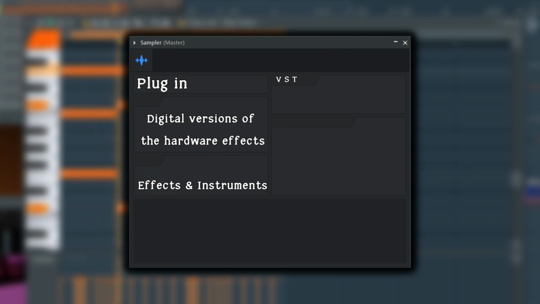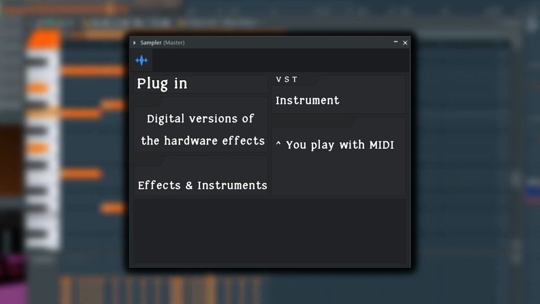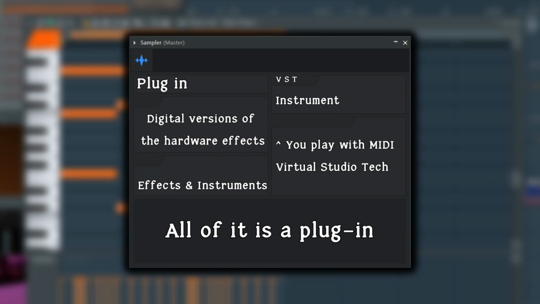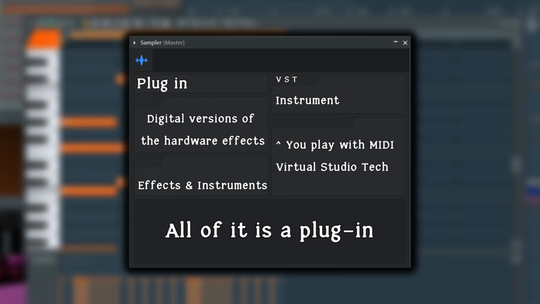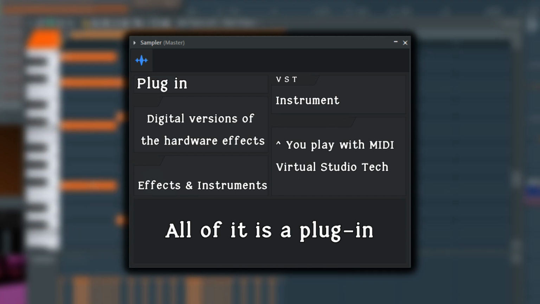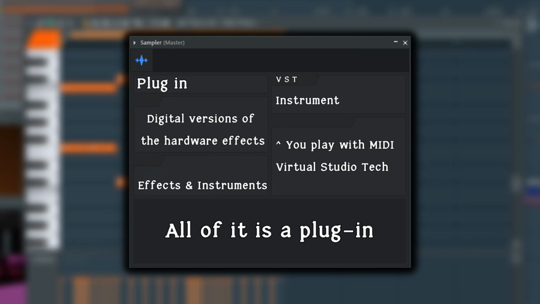A VST is also another term that we're going to learn. This is more like an instrument that you can play with MIDI. VST stands for Virtual Studio Technology, and actually a VST is still a plugin. Yeah, I know it's confusing, but stay with me for a second. To summarize, plugin is a blanket term to refer to effects and instruments inside the DAW that you can use to create music.